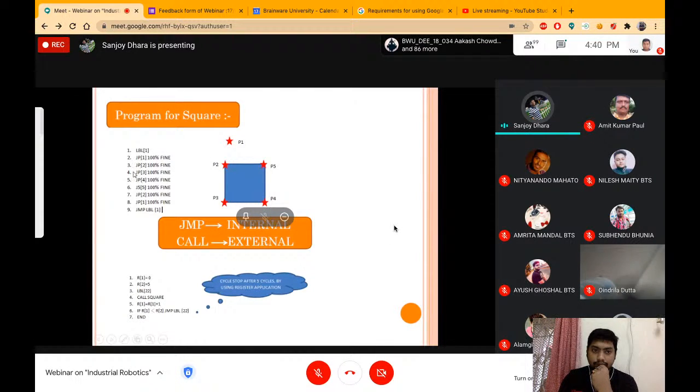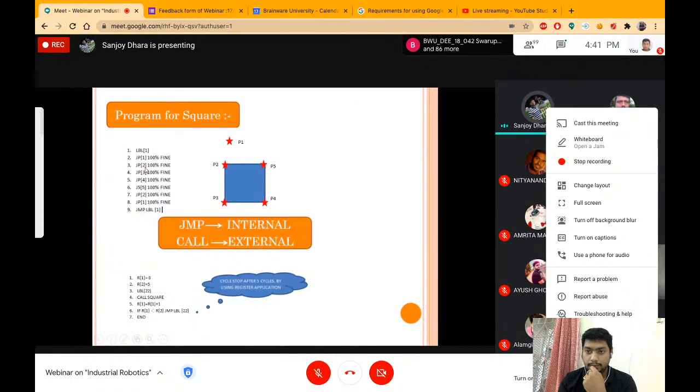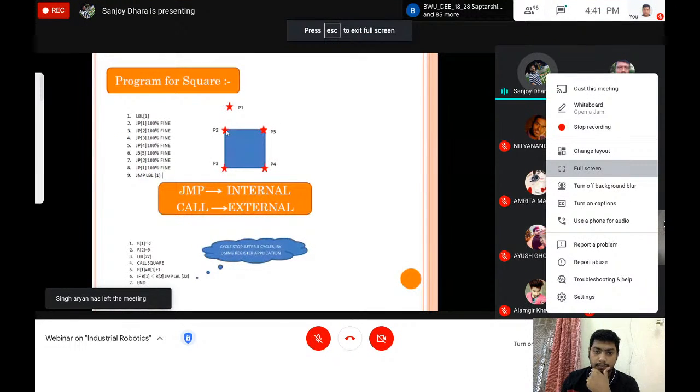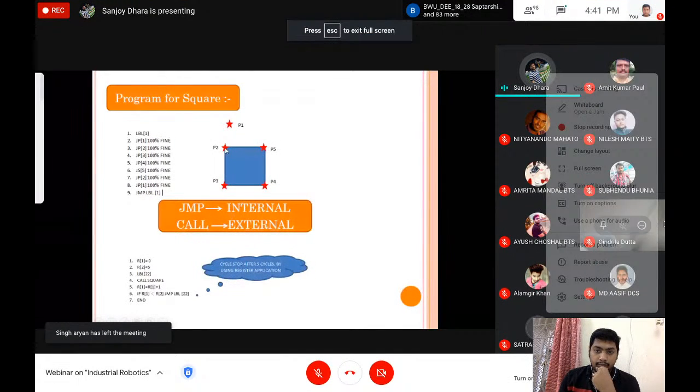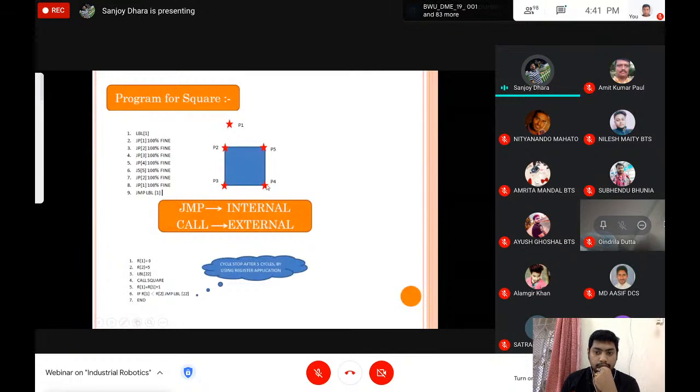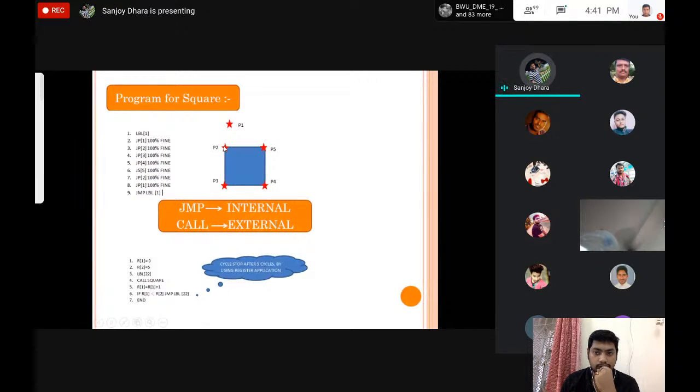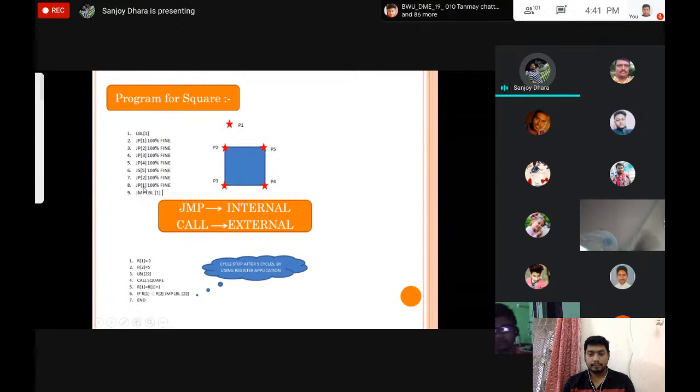As you can see, fine. Here you can see the second point, J P, joint motion, and point number 2 at 100% fine. The robot will come from P1 to P2. Then it will move to P2, P3, then P4, P5, then again P2. It will complete the square, and at the end, the robot will go back to point number 1 from where it started.